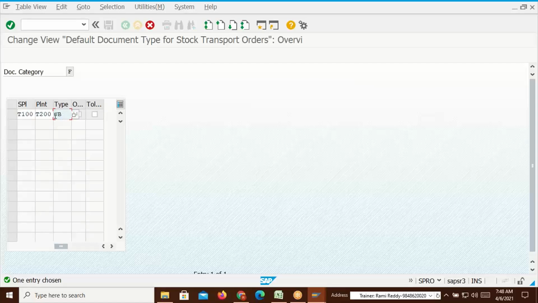And what is the document type you use? UB only. So when you create a PO for STO between these two plants, in that PO, what is the document type that you are going to use? That is UB. So UB you have to specify. Now here, if you do not check this checkbox, what does it mean? It is two-step process. Now I will check this checkbox. That means what is this? This is one-step process. Now we are doing with one-step process. Now tolerances, if you want to apply the tolerances, you check it, otherwise it is not required for you to check it.